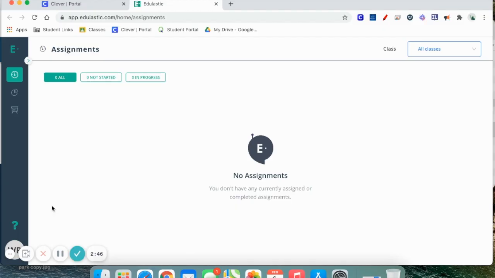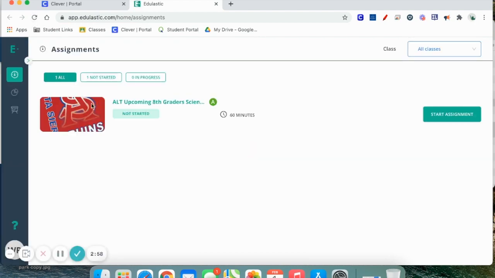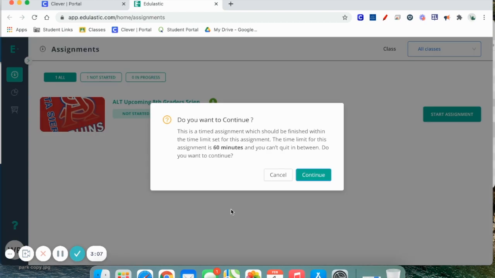Once your teacher has assigned the test, you'll notice your screen is still blank. You will need to go up to the address bar, go to the refresh icon, and click. It will now refresh Edulastic's page, reload, and now your exam will be present. Over to the right-hand side, it will say Start Assignment. The assignment will prompt you if you have a time limit, and you will have a time limit for this exam. Please note that and click Continue.